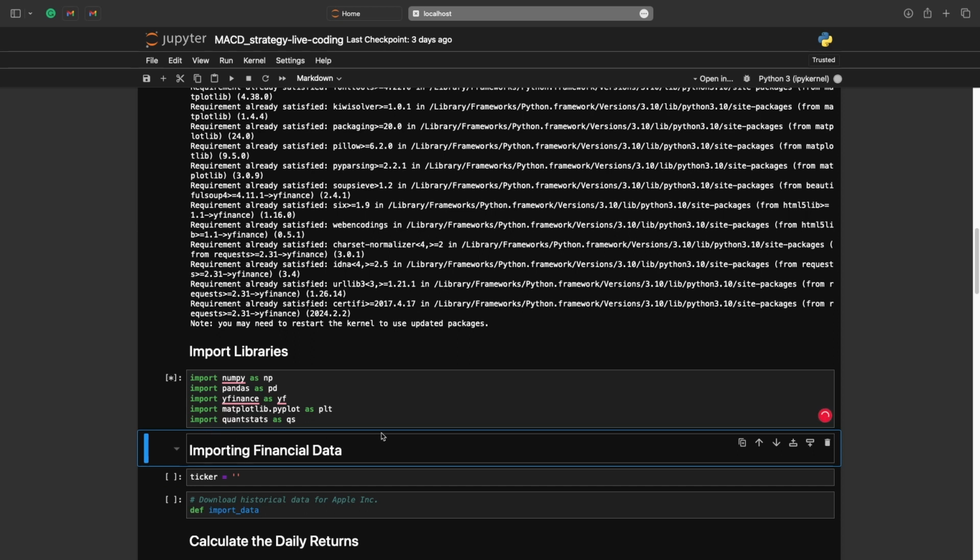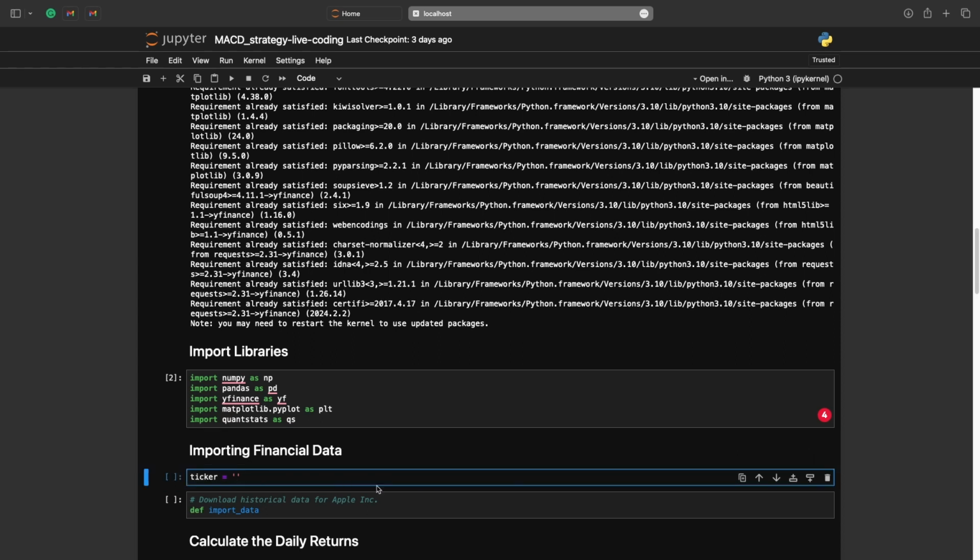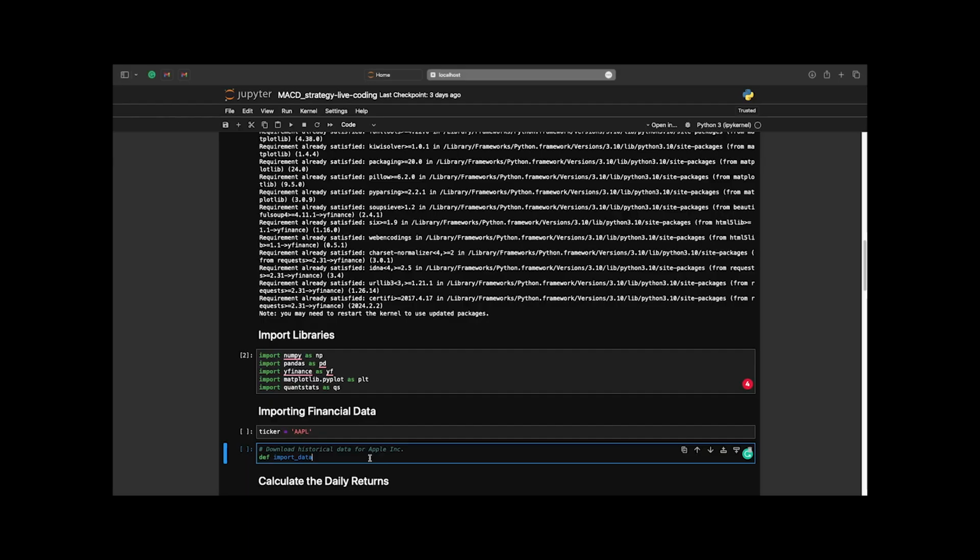Then we want to import financial data. It is best to import this data using an external source, but since we are all just beginners, let's just use Yahoo Finance. Choose any ticker that you want. I will just choose Apple because everyone knows what this is. Then we will create this function called import data. This function will take the ticker symbol that we want. The default value will be Apple.